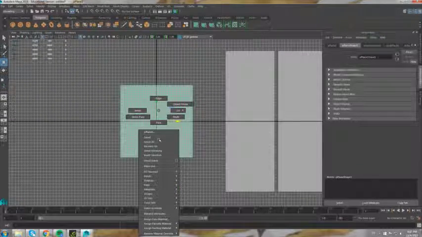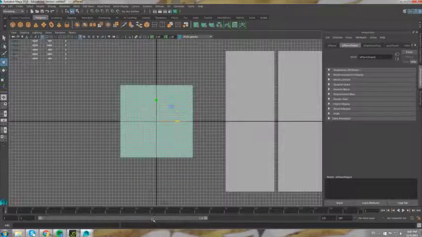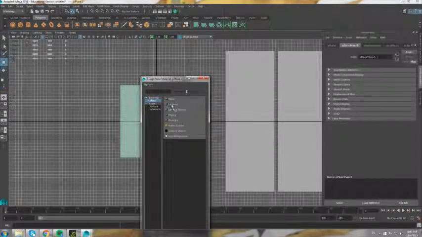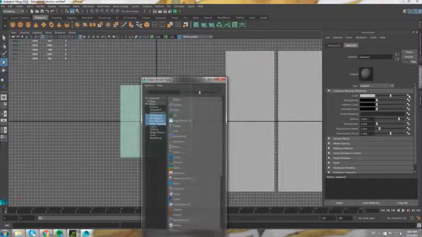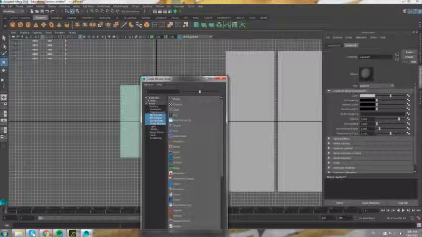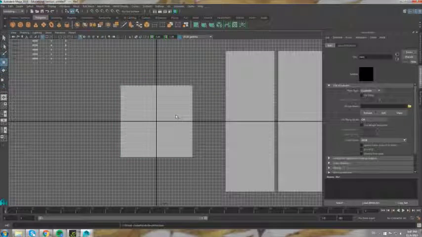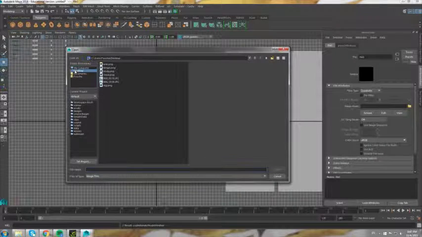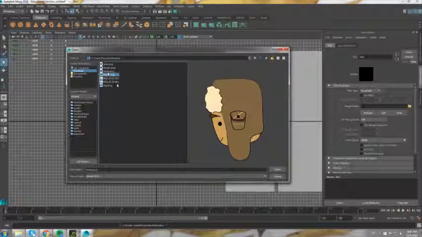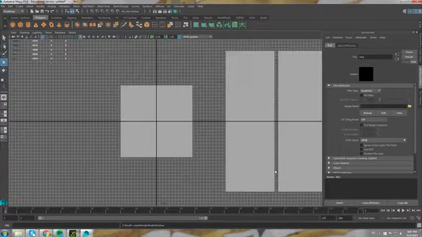And then here I am going to go to assign new material. Go and pick Lambert, and then here under color we're going to click this icon here, go into file, and then it's going to open up this file panel. Click on the file icon, and then we pick the picture.